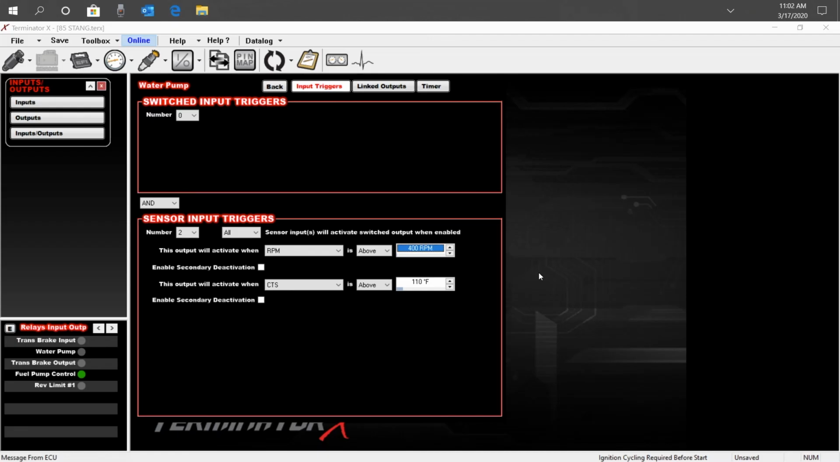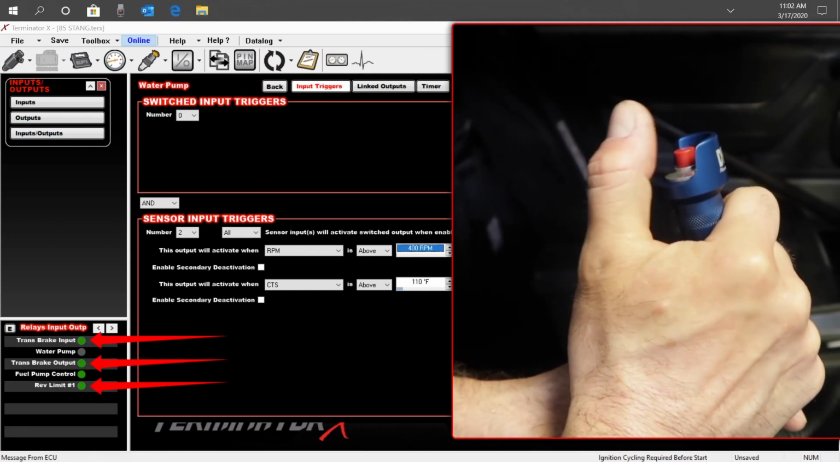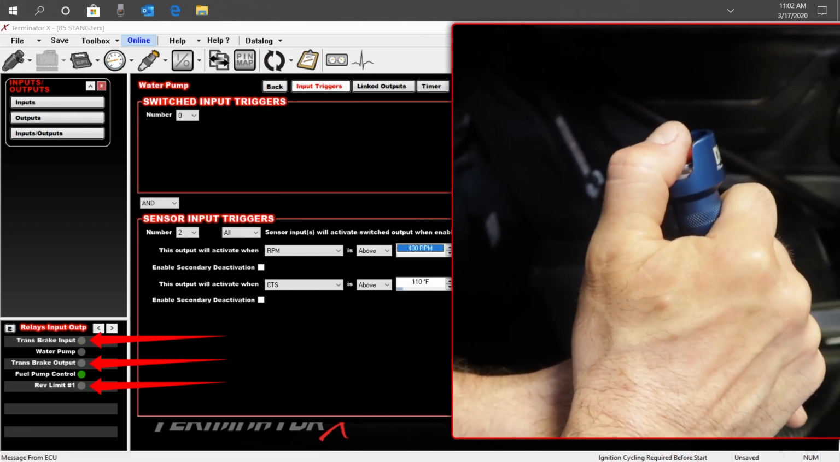Now let's try our transbrake. Our transbrake input is a switch while the output is a solenoid. All 3 lights are on the data monitor, including our rev limiter number 1 or 2-step.